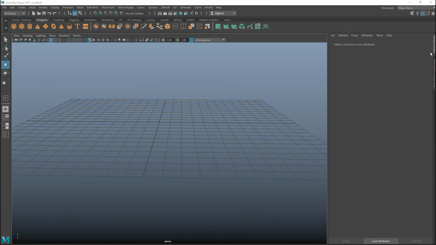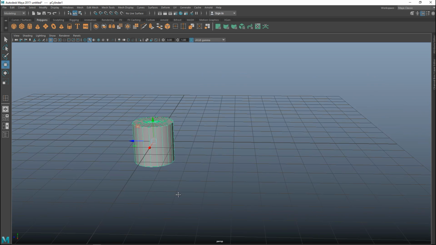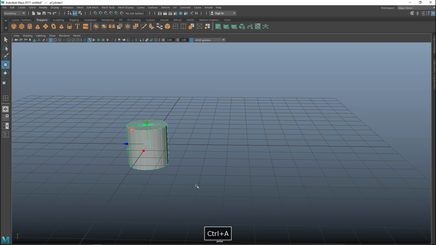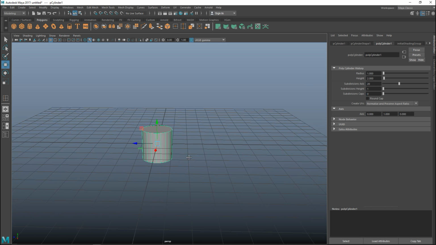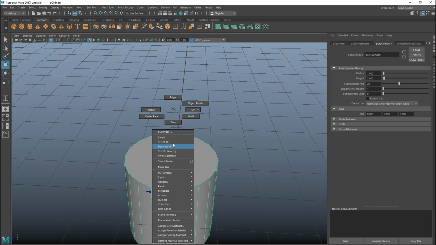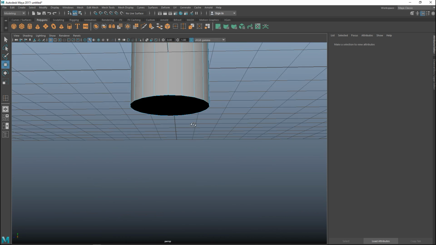I'm just gonna get this out of the way here. We're gonna start with a polygon cylinder, and we're gonna go into our attribute editor, hit Control A to pull that up. And let's see, we'll do zero caps, we'll do 20 on the subdivision, and I'm just gonna go in, right click, get a face, and delete that top face.